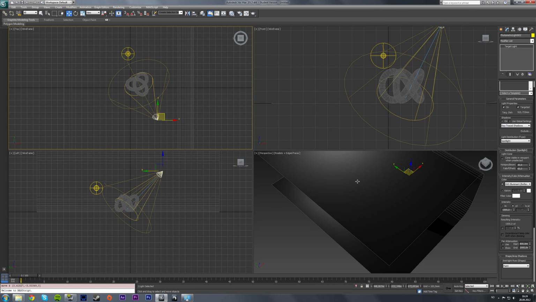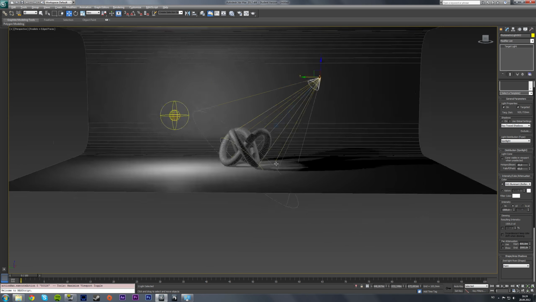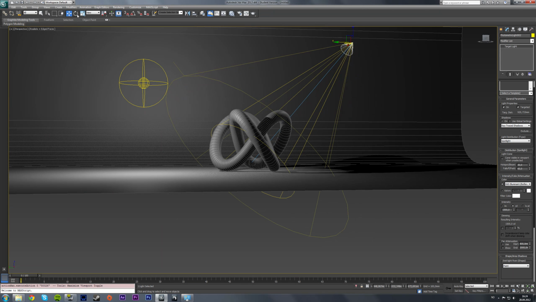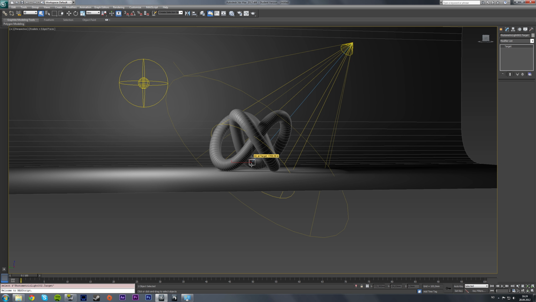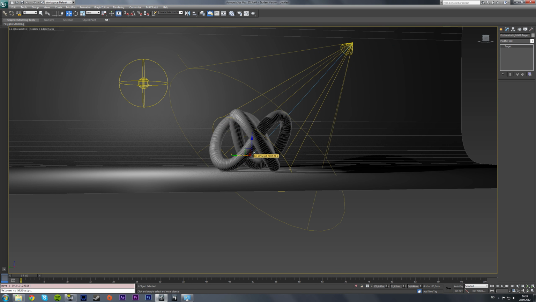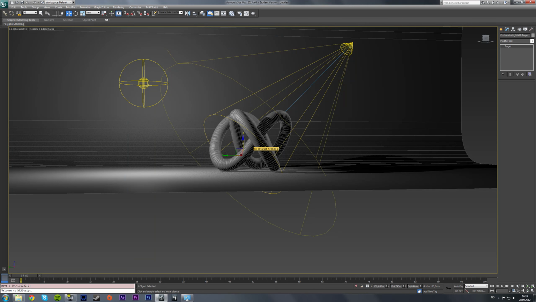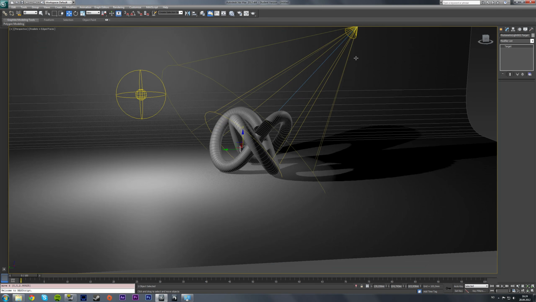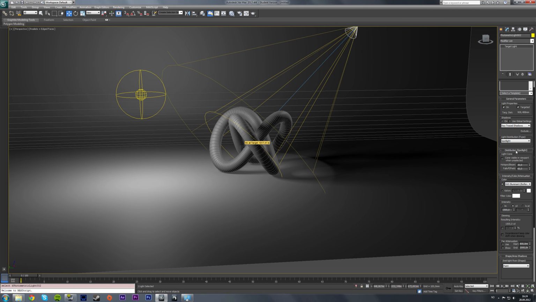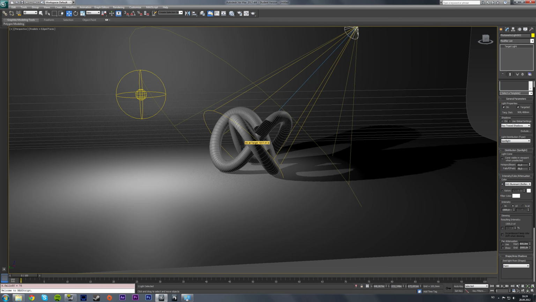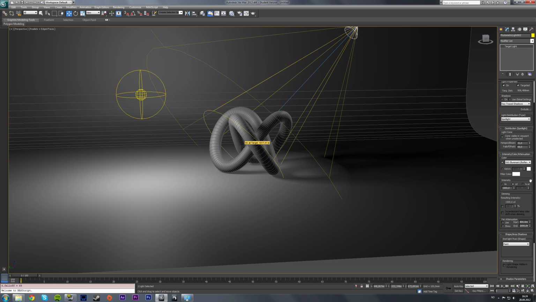What you want to try and do is, when you create this spotlight, get the object inside the hotspot, if you get what I mean. This inner ring is the hotspot, the outer ring is the falloff. To make the hotspot bigger and smaller, you just go into where it says distribution and you can change it right there. So, like so.